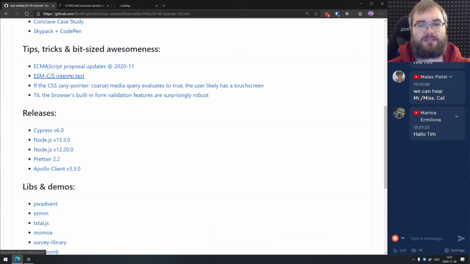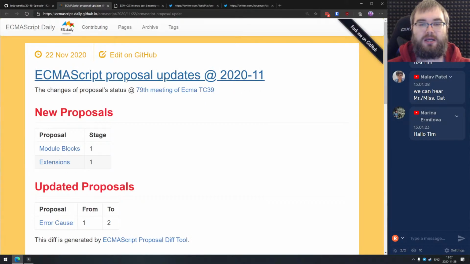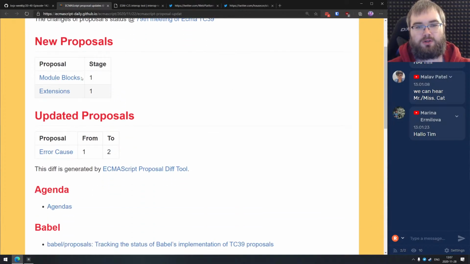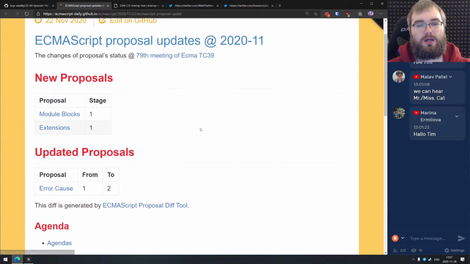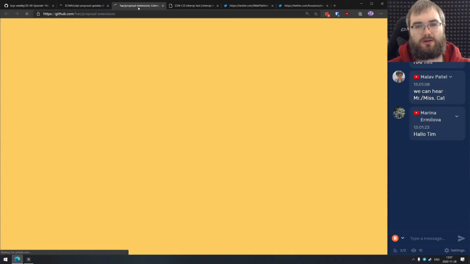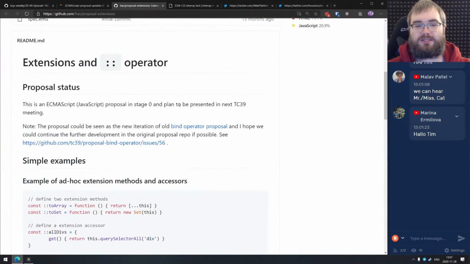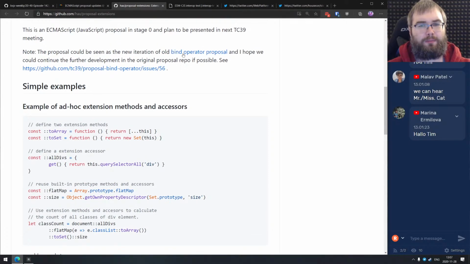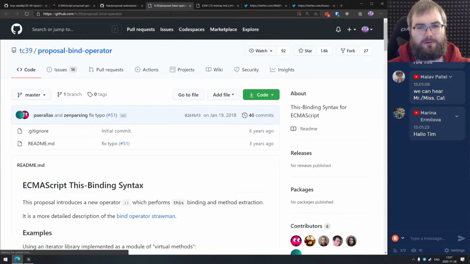Now we got the tips, tricks, and bite-sized awesomeness. Starting with the ECMAScript proposal updates from November 2020. So I think I already covered the module blocks that moved to stage 1 on one of the previous podcasts, but now we got this official summing up of all the things. So there are module blocks that are now stage 1. There's extensions that are now stage 1. So this is sort of the evolution of the bind operator, if you've ever seen it or remember it.